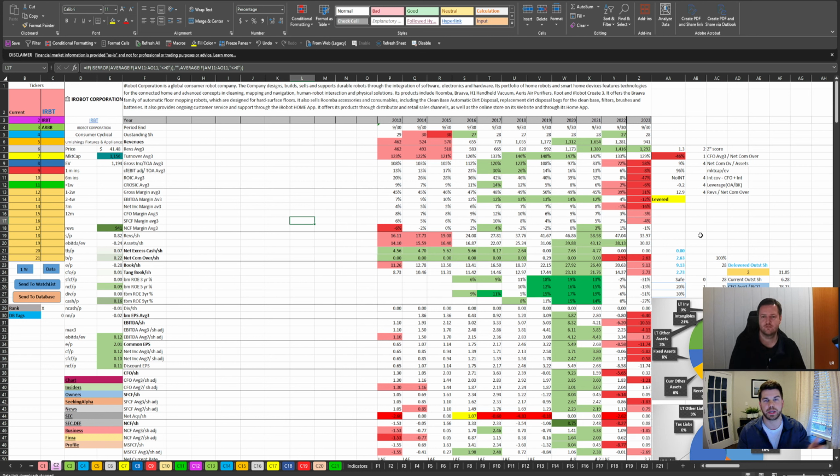Share Rata scrapes through the SEC reports to get its information, so it's not perfect, and I get it. There's things I'm sure they could improve on, but in general, it's pretty good, and I definitely think you can get good use out of it.